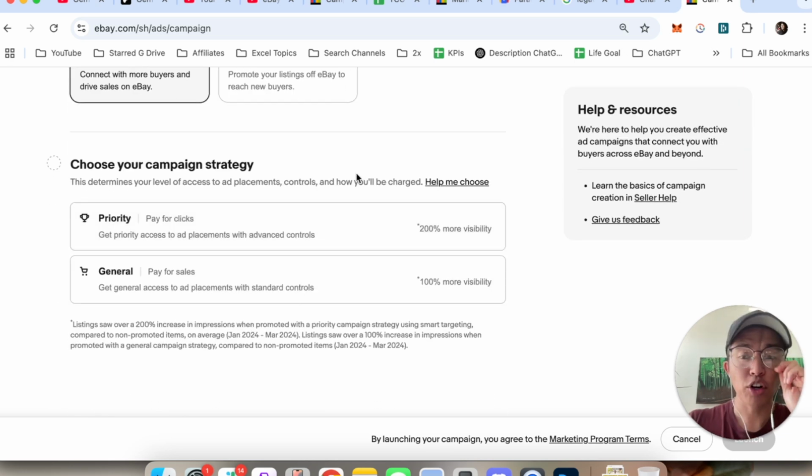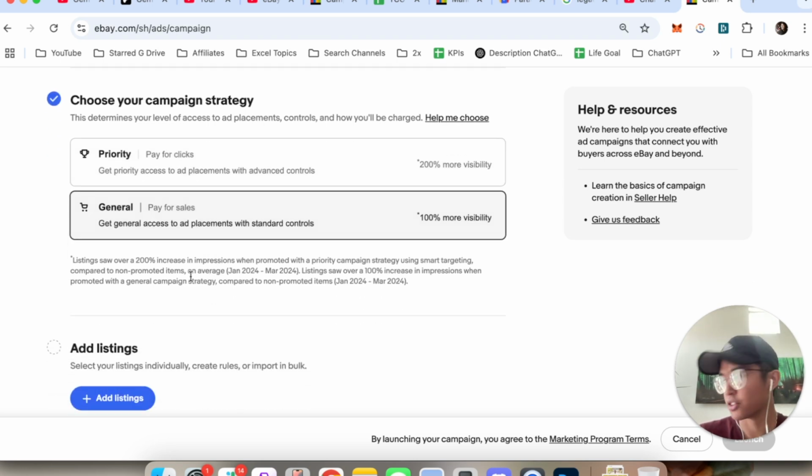The one that I normally do is the general strategy because I only like to pay for when sales are made. And then for the pay for clicks, I really don't like paying for clicks just because if someone clicks on your product, that means you're already going to end up paying for them, even though they actually didn't purchase the product. So go ahead and click on Pay for Sales or General.